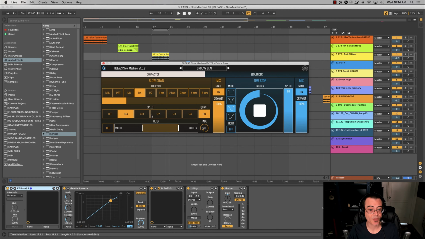Down underneath that, we've got the speed section, which we can turn off, or we can slow down the audio to any of these divisions here. We can turn the quantize on and off to keep this really synced with our beat as well.